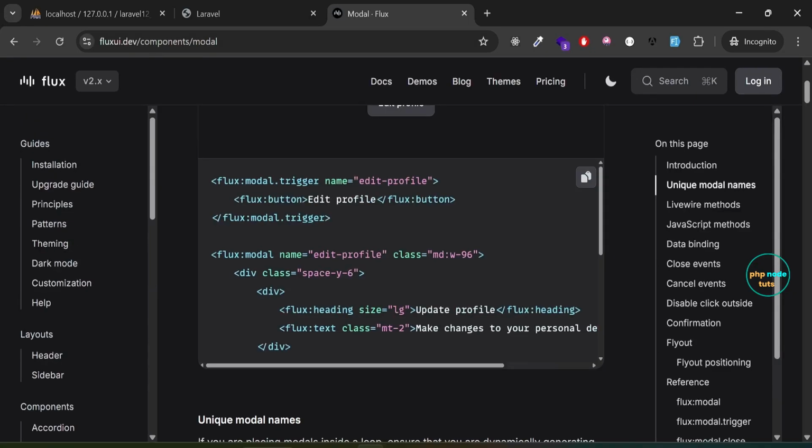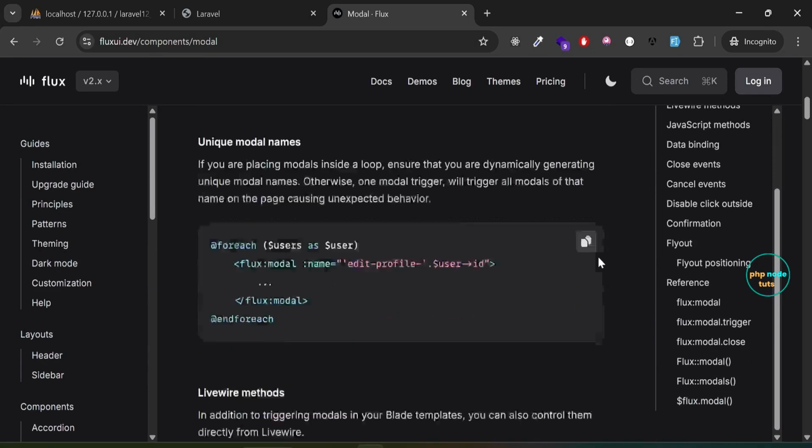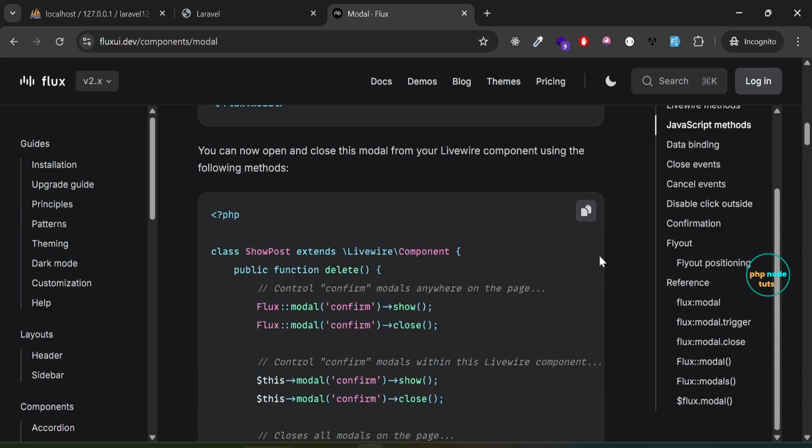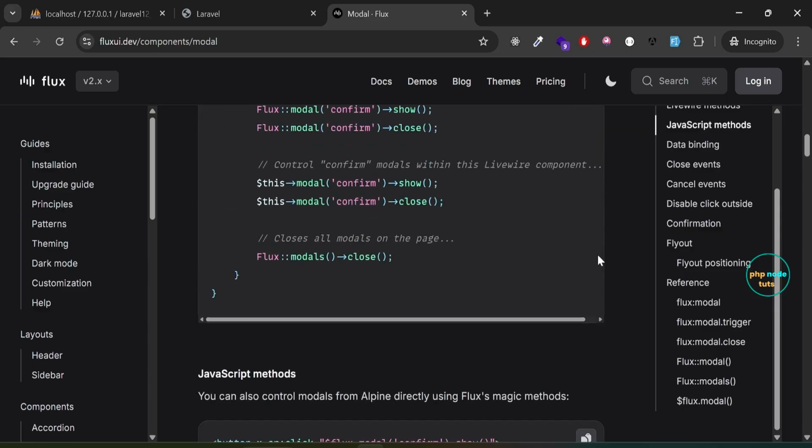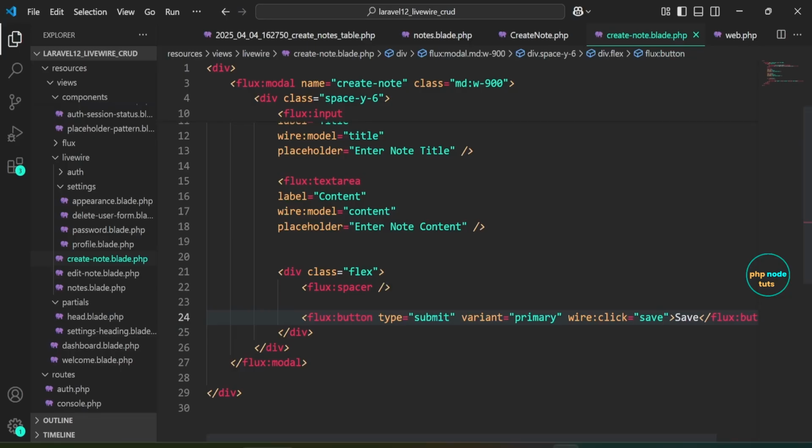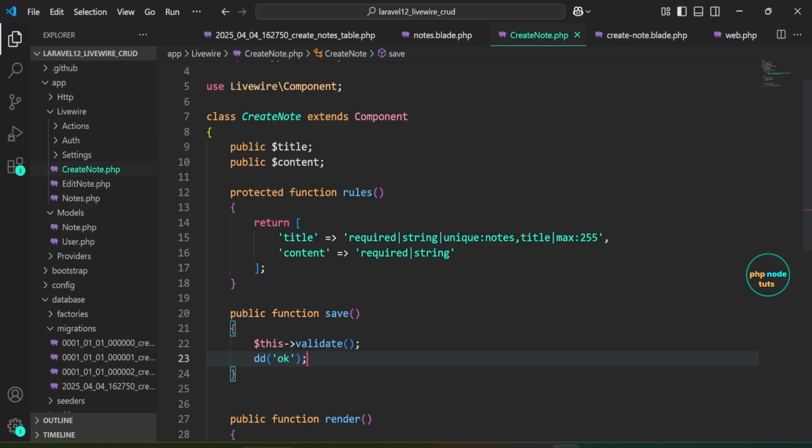Go back to Flux UI docs. Scroll down. Here you can see we can open and close the modals from Livewire components using the following methods. Go back to Visual Studio Code. Open Create Note component file. Comment out the dd helper function.